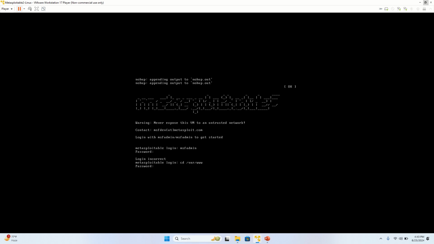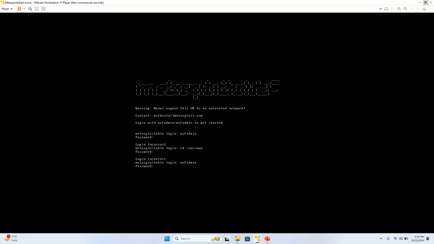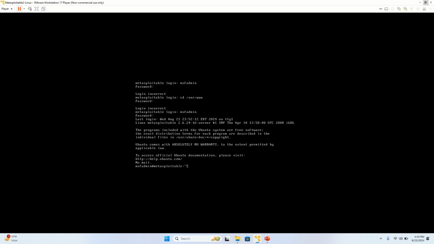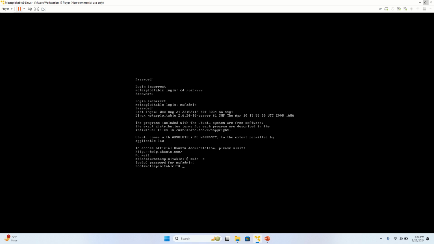It's asking for the sudo permission password: msfadmin. Just to activate sudo, yes, again password. Here is my root user.